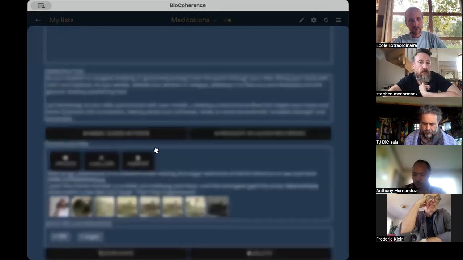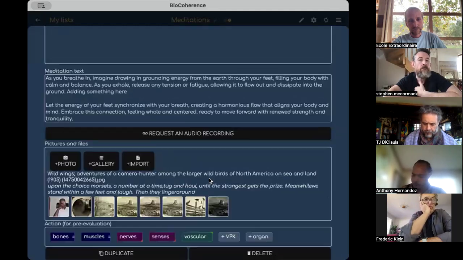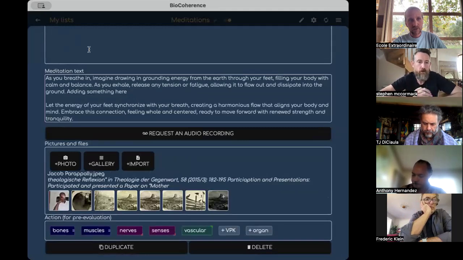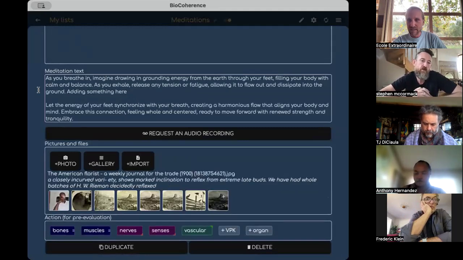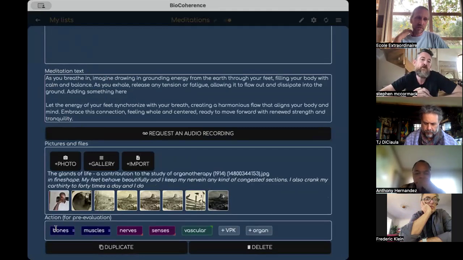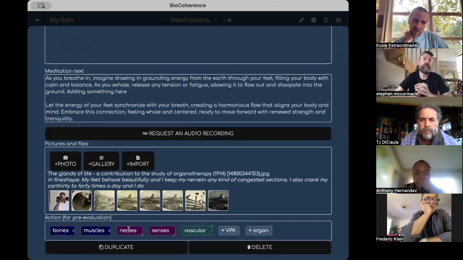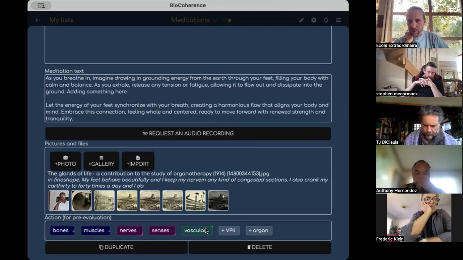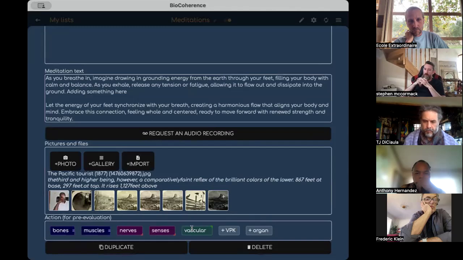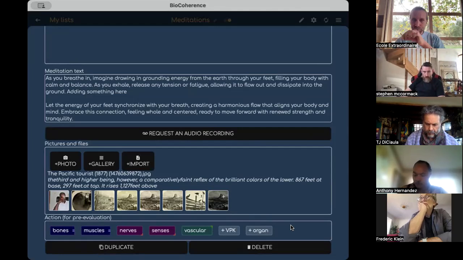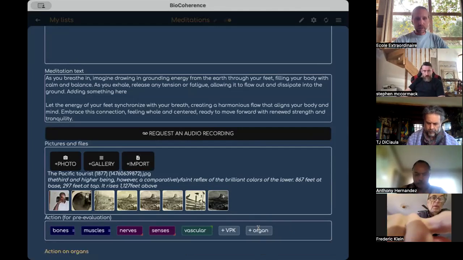Really click on it. Okay, and now it's from the text, it took the meditation text and it's deduced, also by AI, that it will even the bones, even the muscles, lower the nerves energy, lower the senses, and enhance the vascular energy. So this is a pre-evaluation amongst the most important organs that you find on the home screen of the organ maps. But you can modify it.